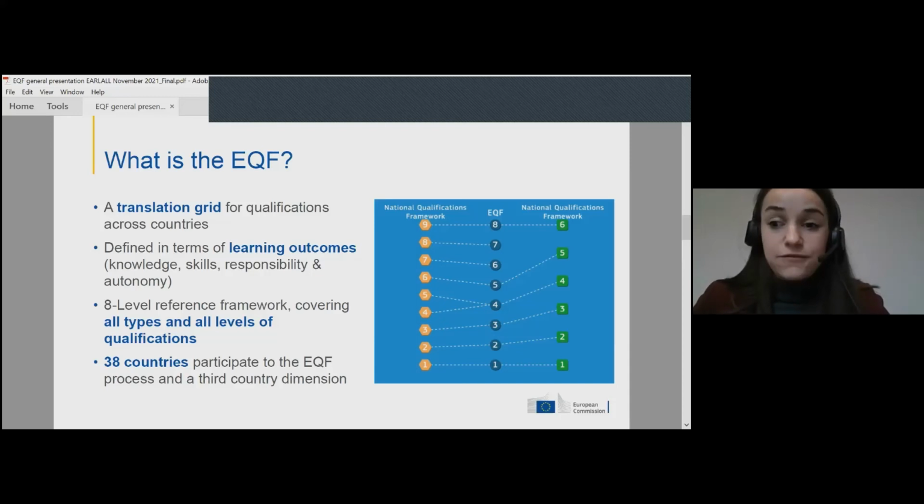The EQF consists of 8 levels with a progressive level of proficiency. So level 1 is the first one, level 8 is the highest. And each of these levels is described based on learning outcomes. So they're level descriptors that define what is the knowledge, the skills, responsibility, and autonomy that an individual is expected to have upon completing this level. And the EQF levels, as I mentioned, really include and cover all types and all levels of qualifications. So they're not limited only to qualifications issued by formal education and training. They also include qualifications issued by other organizations.